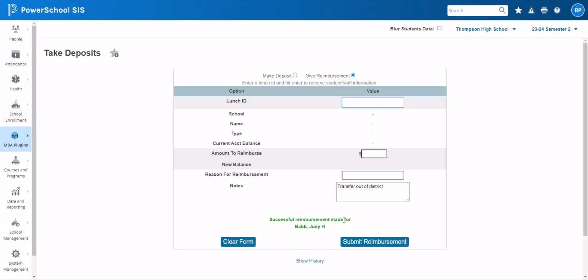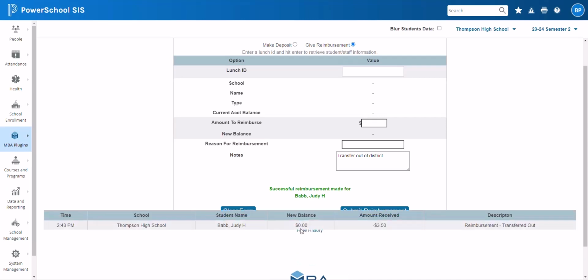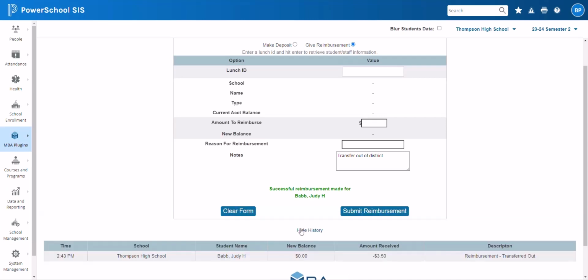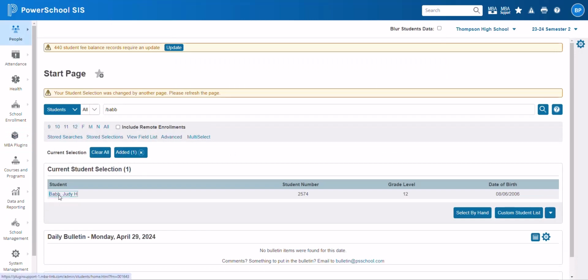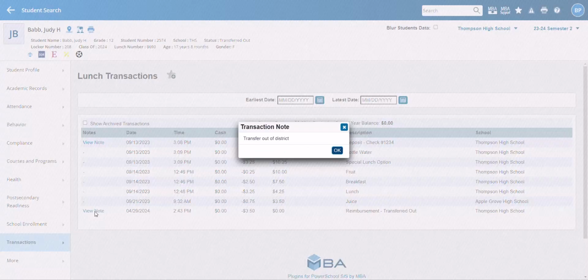Note that you get a green success message once you have done that. And if you go through a series of students, you can check the Show History button and see any reimbursements that have been made and how much the student has received. You can also look back at the student page and the lunch transactions and see that a reimbursement was processed today for $3.50. Her new balance is 0. You can also view this note here as well.